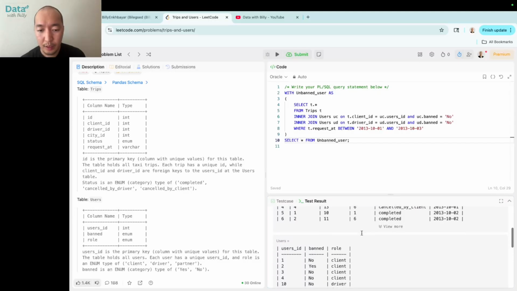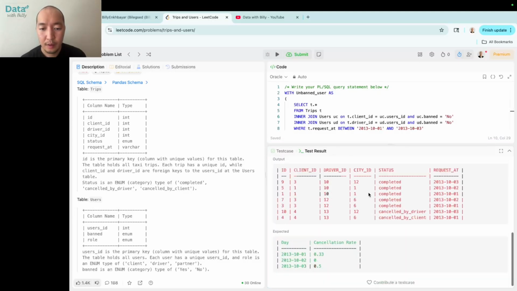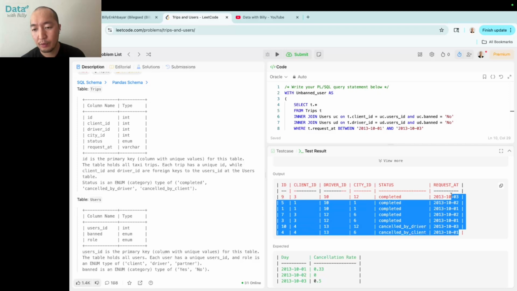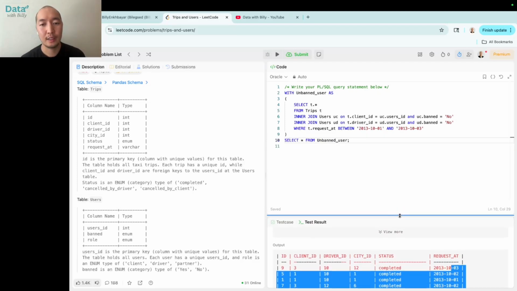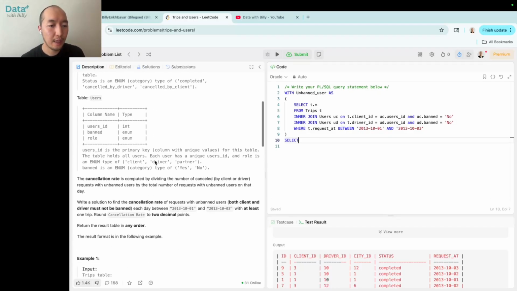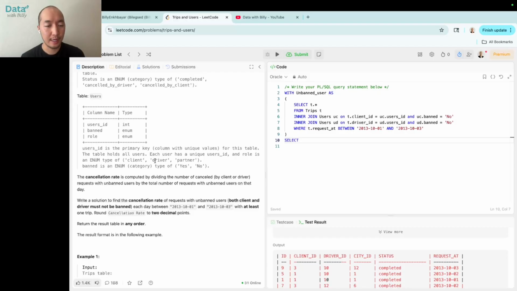Okay, so the current output is taking everything from the table and the dates are between those three dates, which is correct. Now we can move on to our main query without a worry. In the main query, we have to calculate the cancellation rate, which is basically the number of canceled requests divided by the total number of requests on that date.